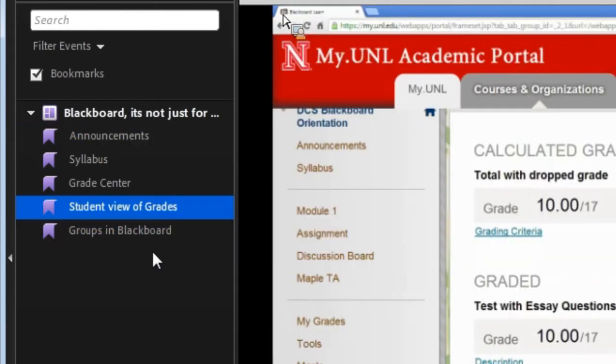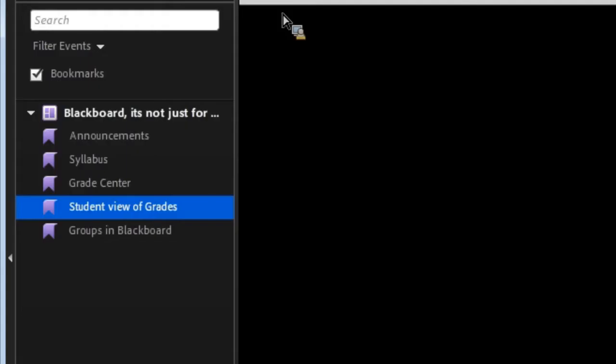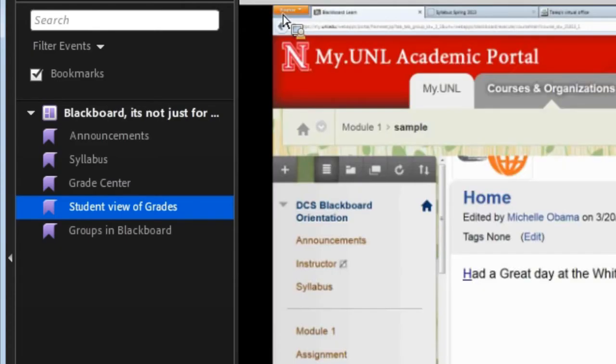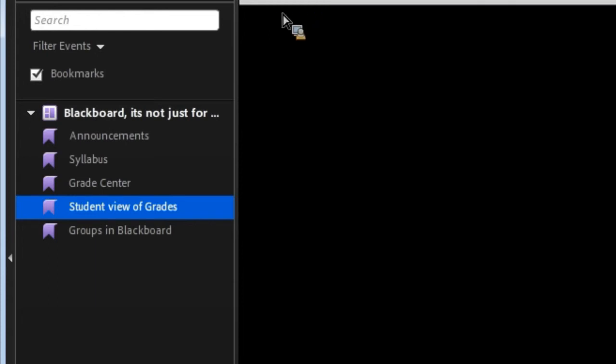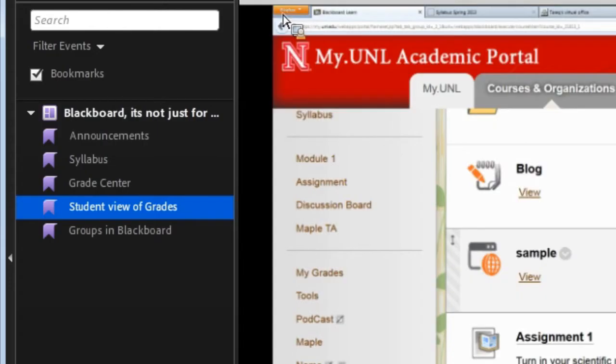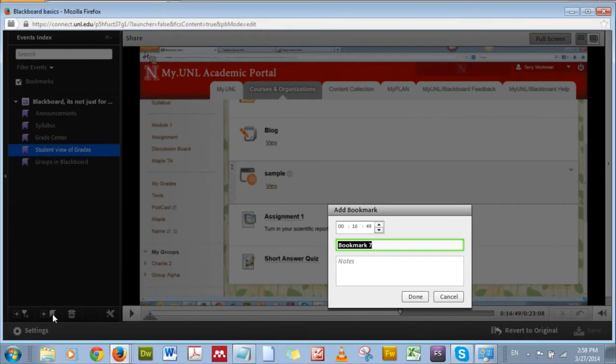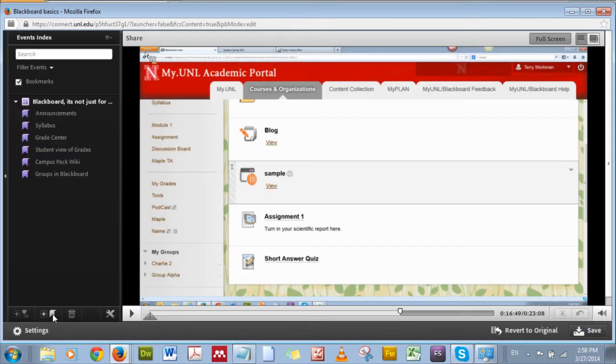Now, to create these is actually quite simple. If I go anywhere in my video, let's say right here, this is when Terry starts speaking about the wiki, the Campus Pack wiki. I just make sure that my marker is where it is, and then this button right here says add bookmark. I'm going to name this bookmark Campus Pack wiki, say done, and it adds it to my list of events.